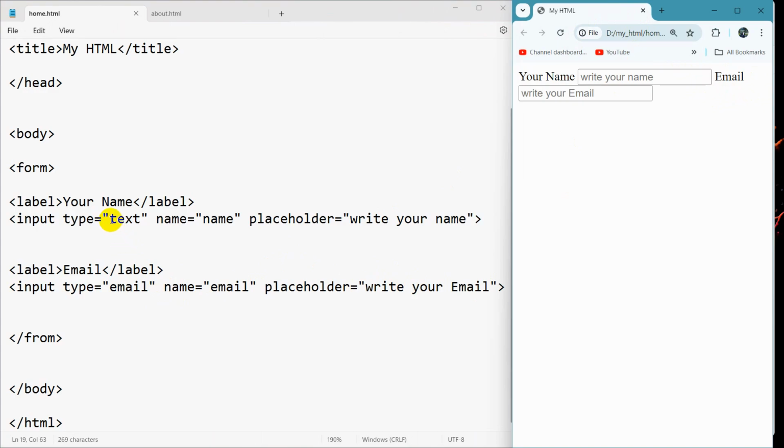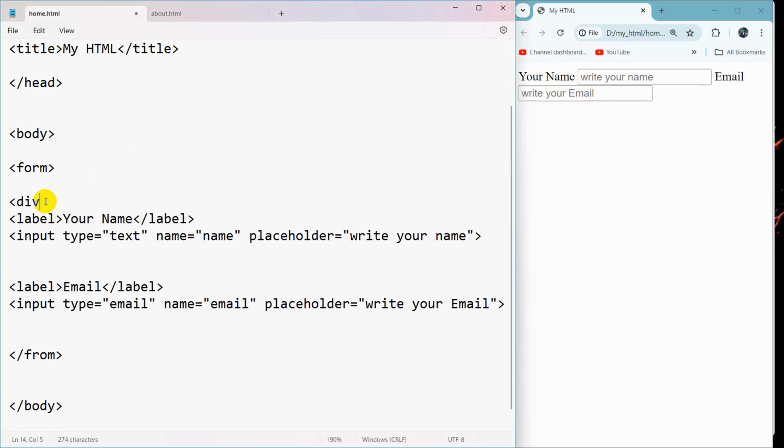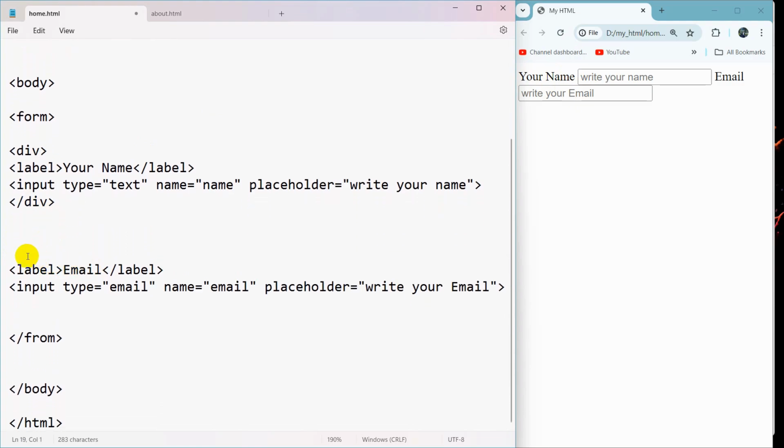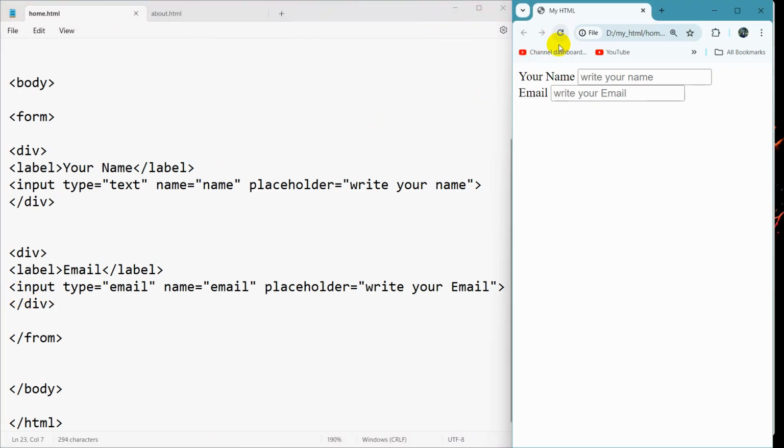So here we can use div tag. So div tag will separate those things as a different section. So here before this label, we're going to mention a div opening, and here we're going to say here div closing. So the same way we are going to add div for the email as well. So let me say here div opening, then div closing. If we now save this, then refresh, there you can see it will look like this.